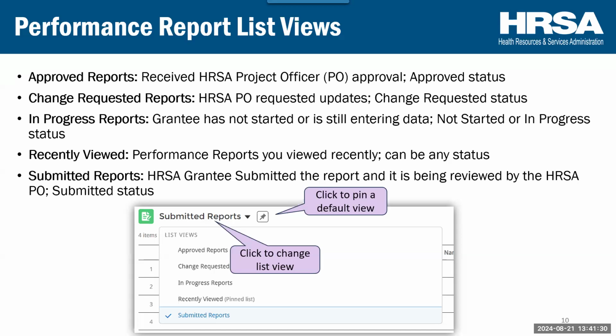Recently viewed displays reports that you have accessed recently. And finally, submitted list view displays reports that have been submitted to HRSA for review and have not yet been approved or change requested yet.